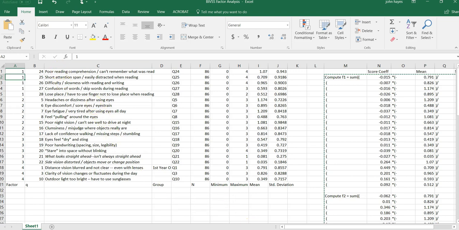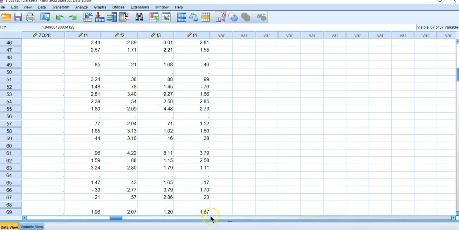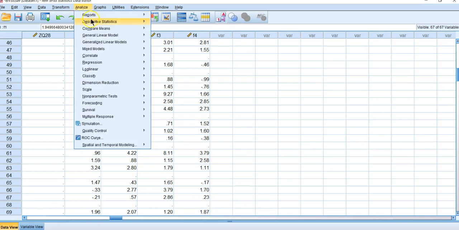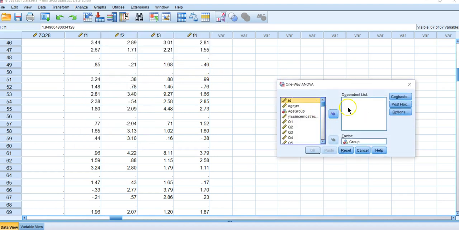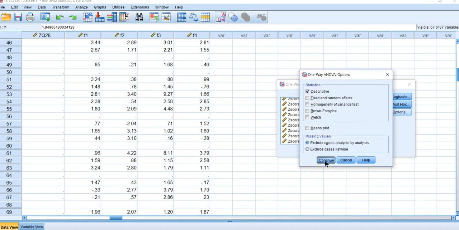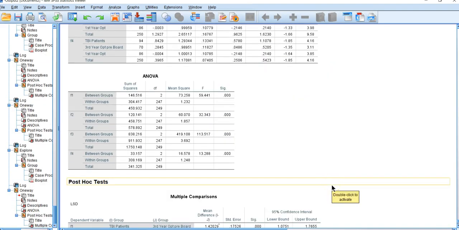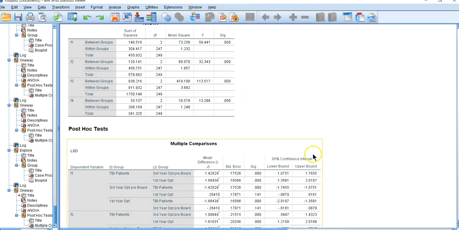In fact, let's, can't do that. Okay, let's look and do an analysis. Actually, I've already done that. Actually, I haven't done it with it correctly. Let's analyze, compare means, one-way ANOVA. We're going to do it by group and our 4 factors. Look at the LSD options, descriptives. This isn't a mixed model because there's no repeated measures. And we see everybody's significant in the ANOVA.